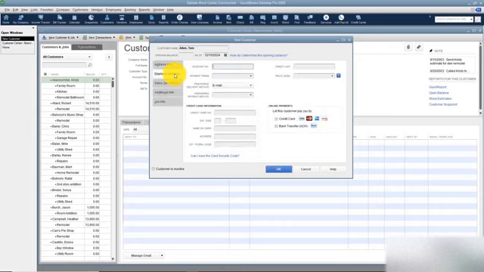The next tab on the left are your payment settings. A lot of these fields are just informational for you. For example, if you give your customers account numbers, you have a place to plug that in here.